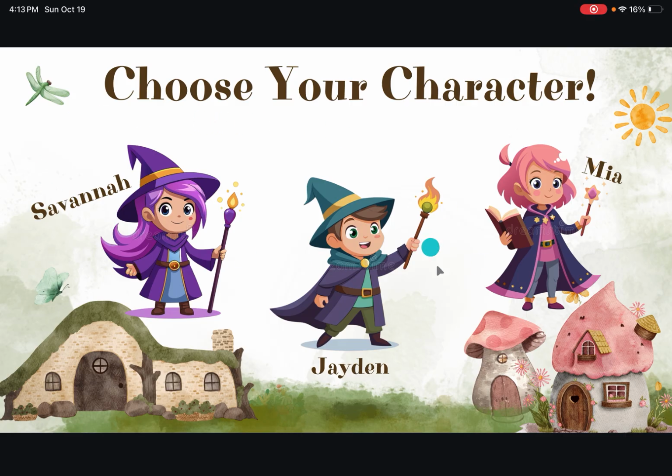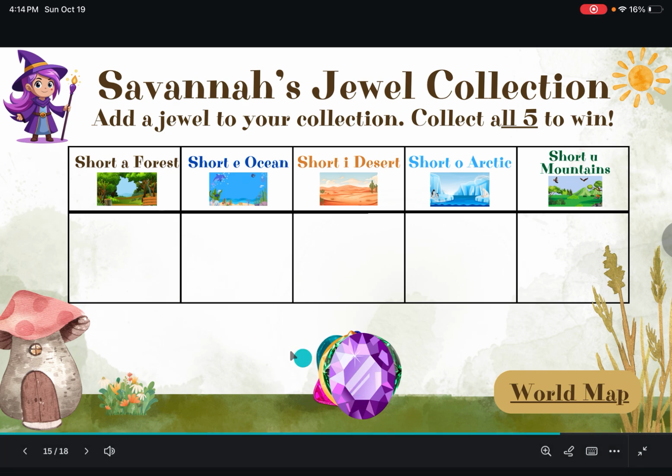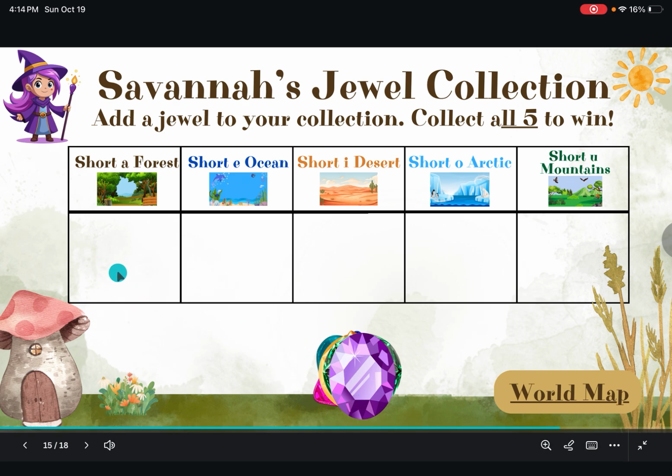So I have 3 characters here. I think I may add a 4th, another boy, just to even it out, but I'm not sure quite yet. For now, we have our 3 characters. Let's access Savannah's jewel collection, and here it is. Now, after the player has successfully answered and completed the challenge, they have to add a jewel to that habitat.